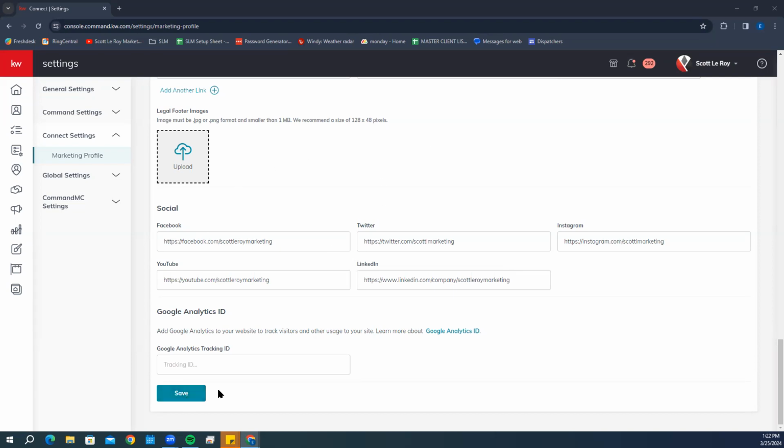Once you have everything set up, make sure you click save so it reflects on your account. Keep in mind, it can take up to about 2 hours for it to actually reflect on your website. So if you don't see it right away, just hang tight. It should update. Sometimes it doesn't, so feel free to reach out to us. We'll take a look if we need to. All right, we're going to go back to our homepage.